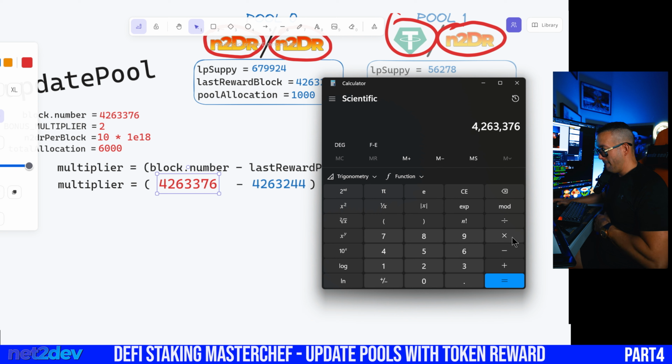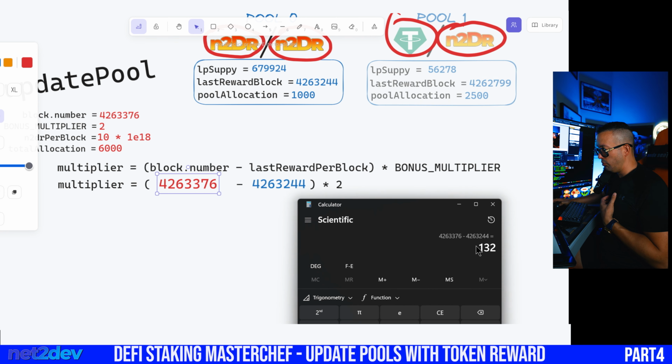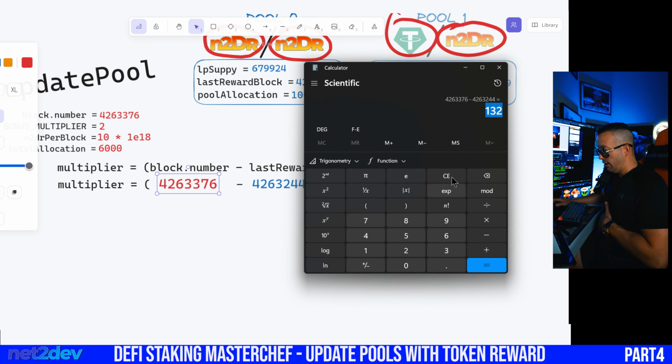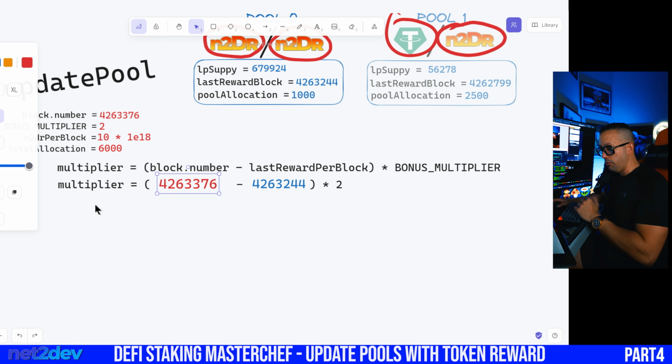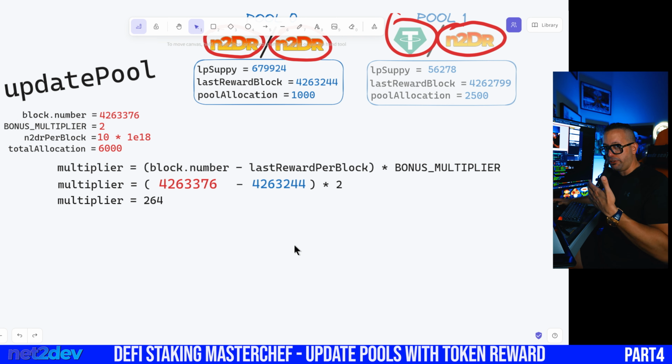42,63376 minus 42,63244. We end up with 132, and we are just going to multiply this by 2, and that will be our multiplier. So that means that we have a total of 132 blocks. We're multiplying this by 2, because we're giving that bonus, so now we have the multiplier, which in this case is going to be 264. Beautiful. We got the first value.